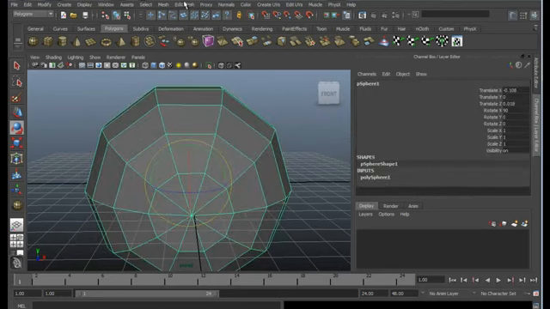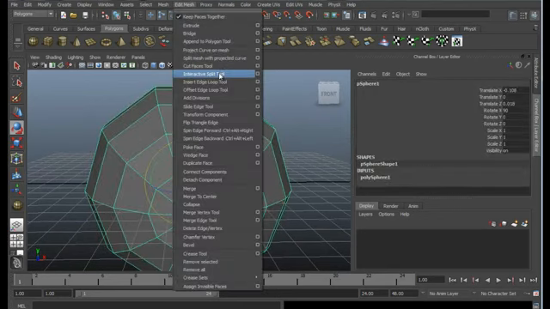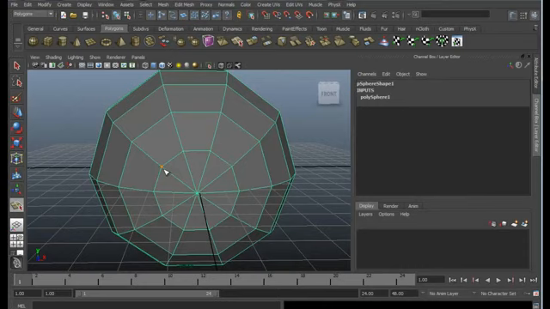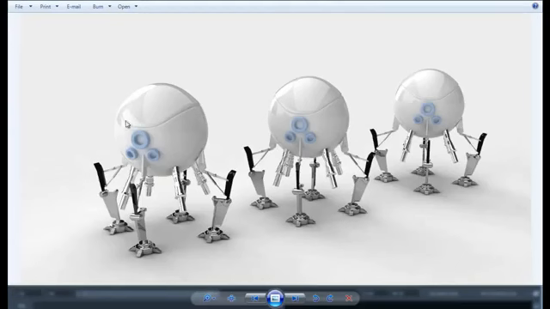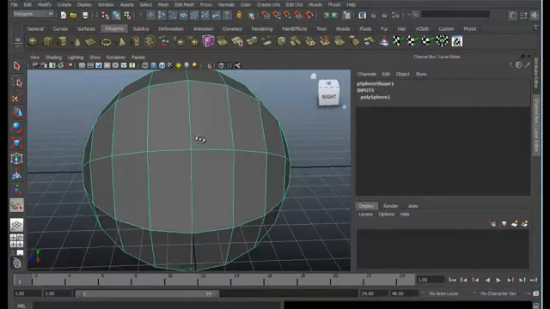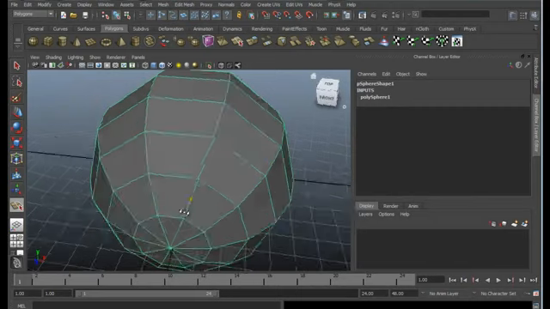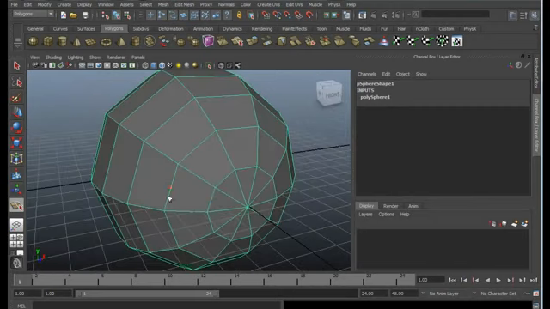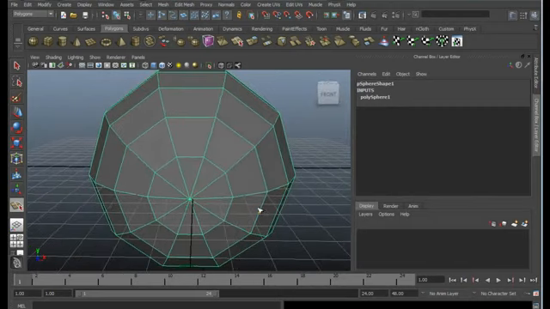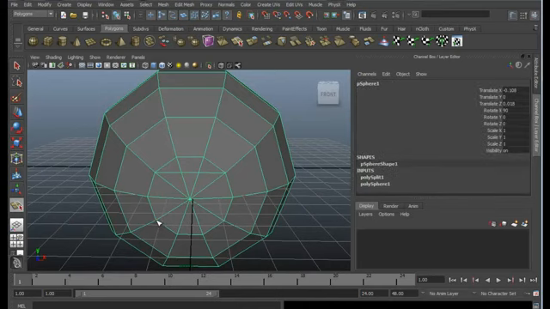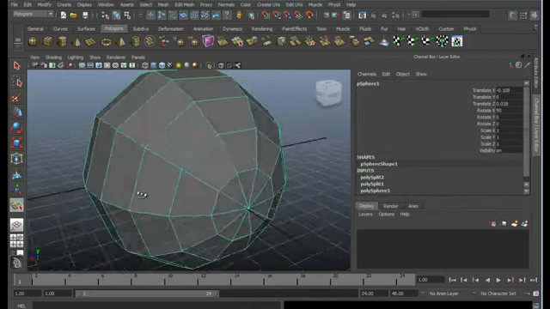then go to edit mesh, interactive split tool. So we're just going to create these curved segments in the sphere. If you look at it, we don't have any such curved segments, so that's what we're going to create. So just click here, and then right click. Similarly down here, and the same way to the backward.